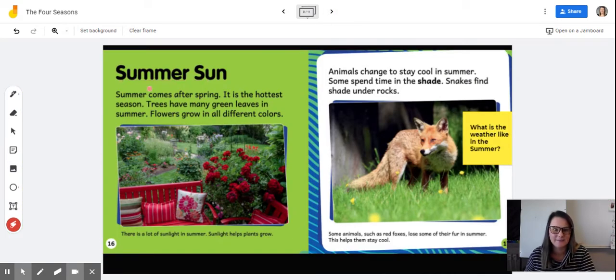Summer sun. Summer comes after spring. It is the hottest season. Trees have many green leaves in summer. Flowers grow in all different colors. There is a lot of sunlight in summer.